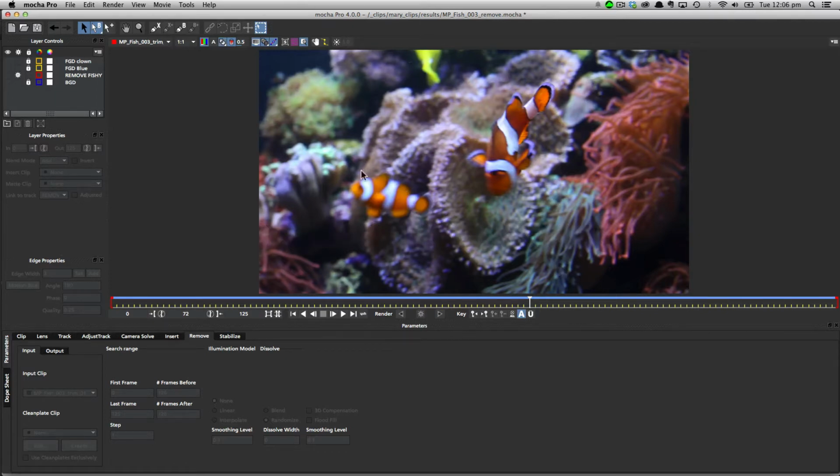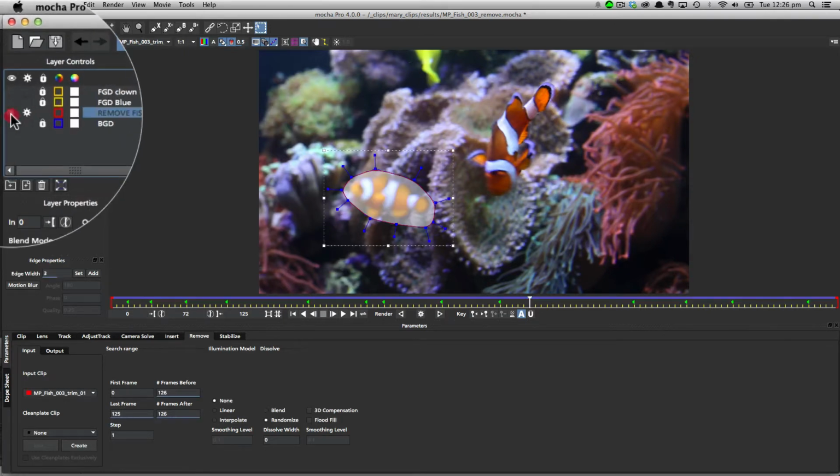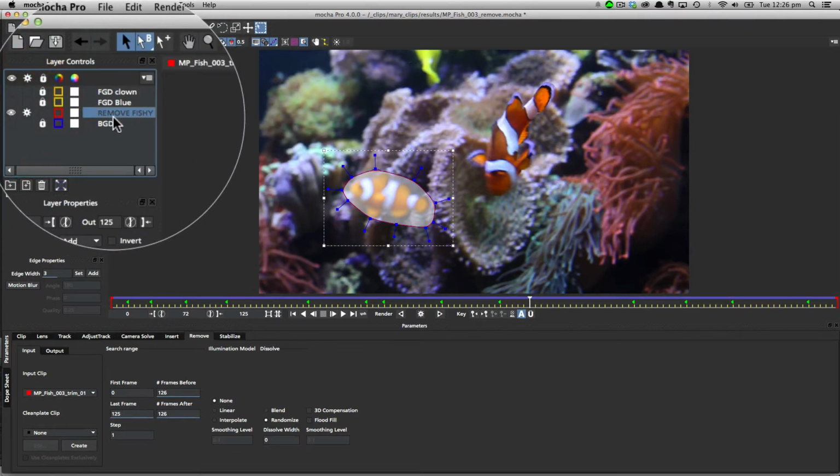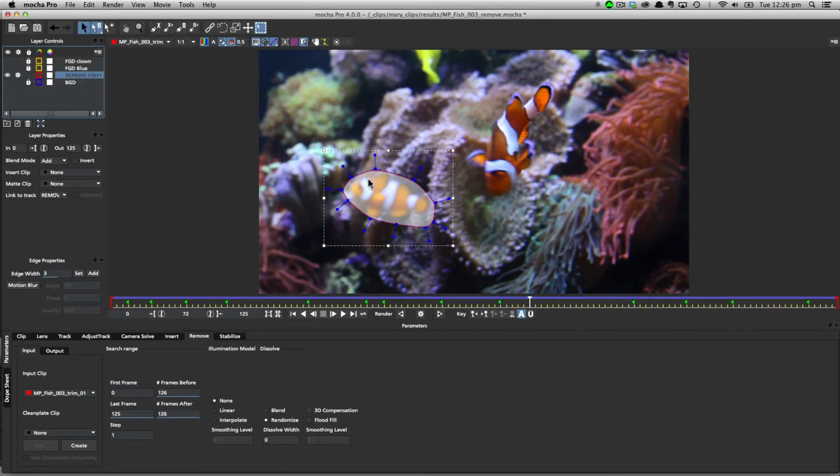So in order to remove our offending object, what we need to do first is define two layers. A foreground layer that masks out the foreground object we want to remove, and a background layer that's tracked using the available background. So let's first take a look at the foreground layer and how that works. I'm going to come over here and turn on my Remove Fishy layer, and we can see here that we've got a mask completely covering the fish in our shot.